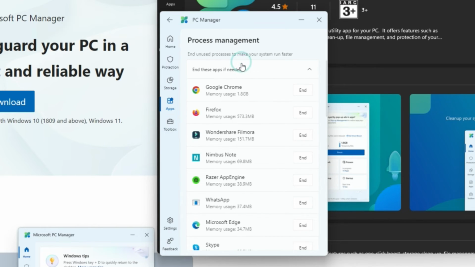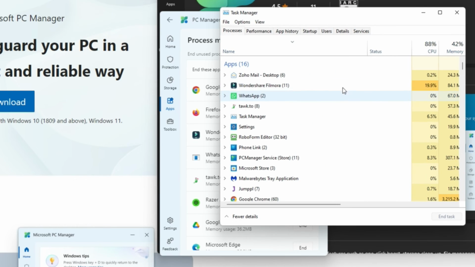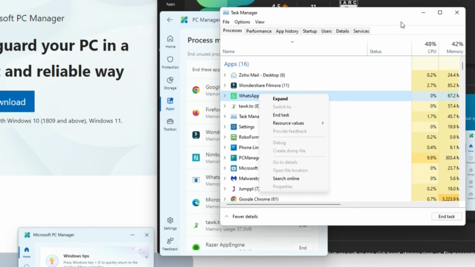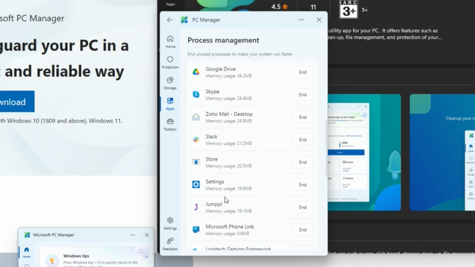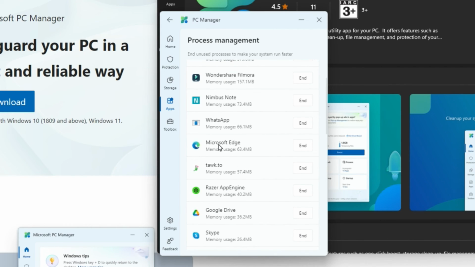Show running processes. So these are some of the running processes. You can end them if you wanted to, which is basically the same as going to Task Manager. So if you go to Task Manager here, you can also go and end a process here. I guess this makes it a little bit easier for those that are not very technical. That looks like that's about it. So this is first time using it and has its benefits.